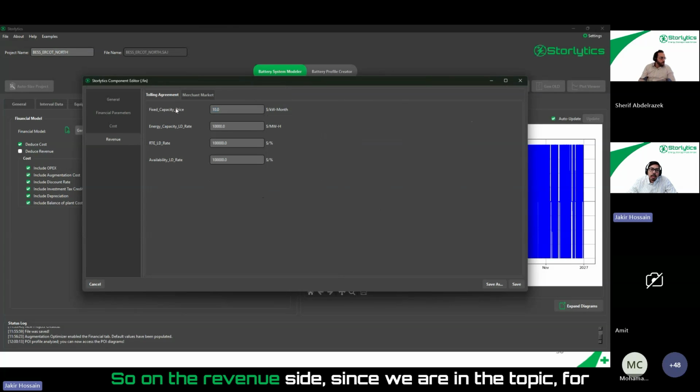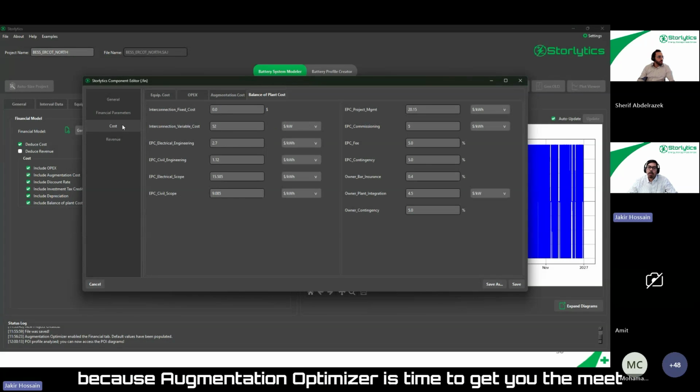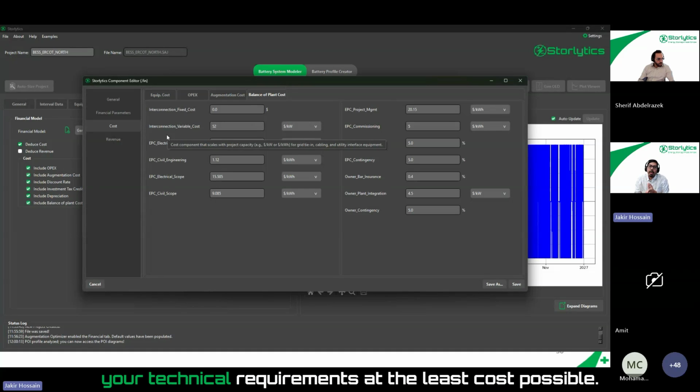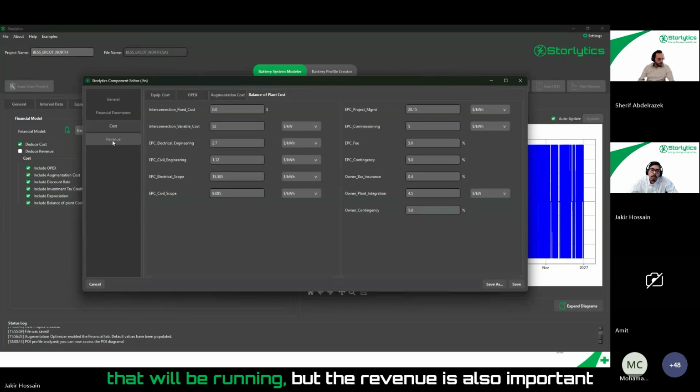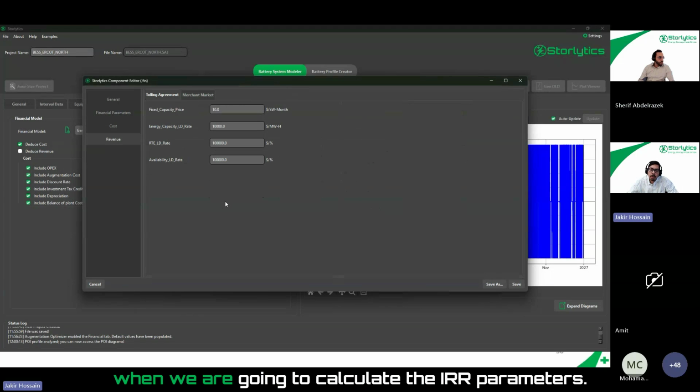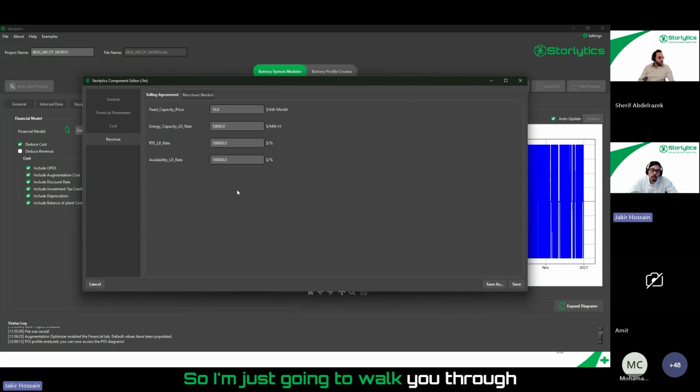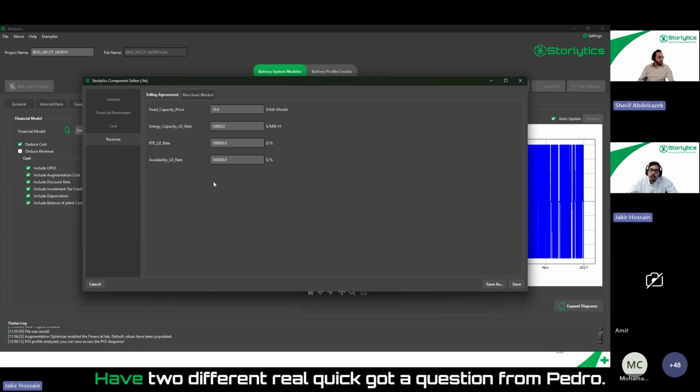So on the revenue side, since we are on the topic of the augmentation optimizer, we mostly focus on the cost because the augmentation optimizer is trying to get you to meet your technical requirements at the least cost possible. So cost is the most important for the augmentation optimizer that we will be running. But the revenue is also important when we are going to calculate the IRR parameters. So I'm just going to walk you through the revenue options that you have. So we have two different.